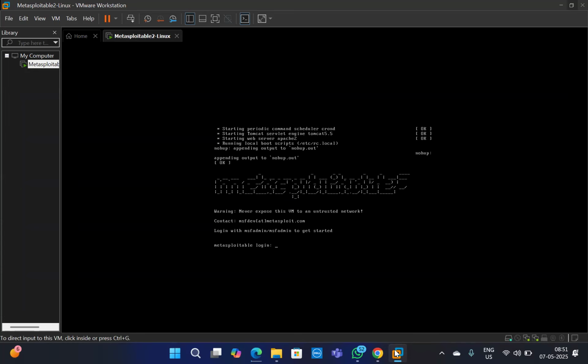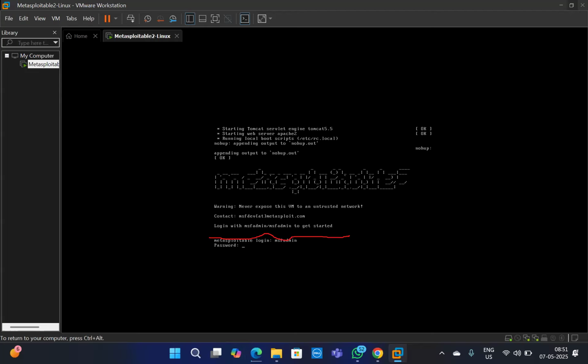Okay, wait for some time. Read the instructions. Login with the username and password msfadmin and msfadmin. So type msfadmin. Type msfadmin and enter. It is prompting for the password. Enter msfadmin again, but the password will not be shown. It will be hidden. You just need to type msfadmin and press enter.